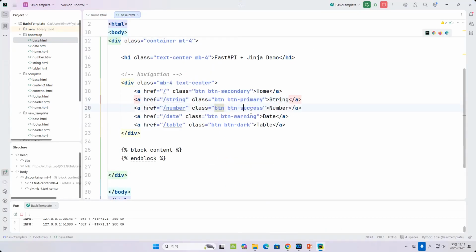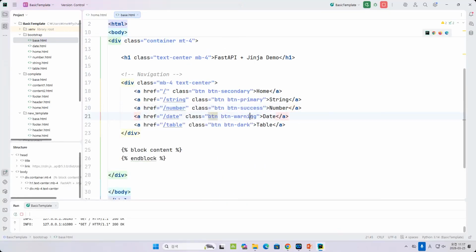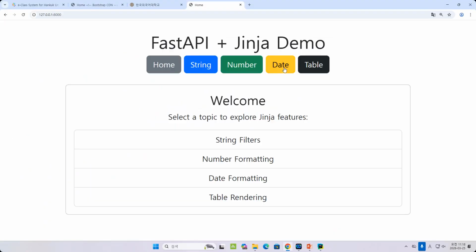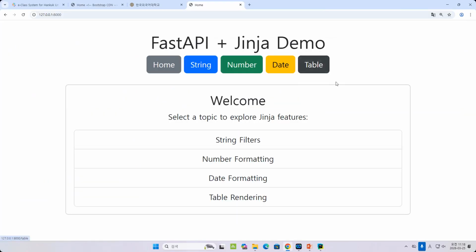We have button success for number. So we have a green button for number. And then button warning for the date. Then we can see the date with warning or yellow color. And the last part is button dark for the table. And we have a black color for the table.